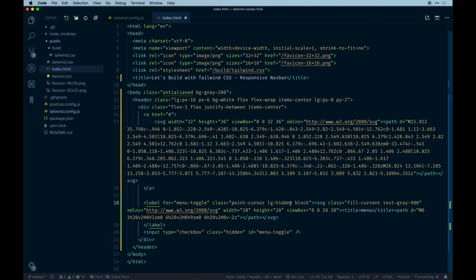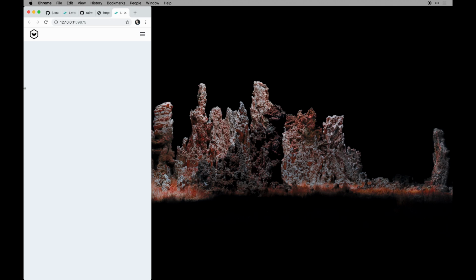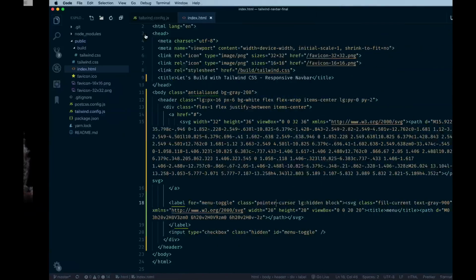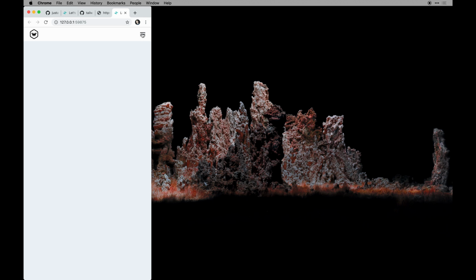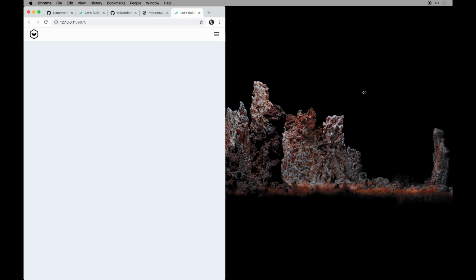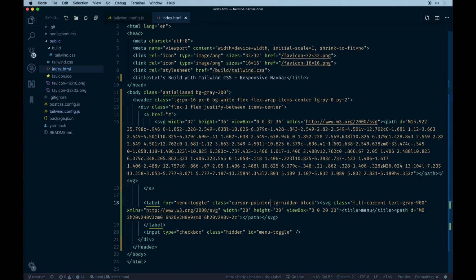As you notice, we have large hidden, but block on the mobile. And this should be pointer cursor. So when I go and target it, it might be cursor pointer. I might have that backwards. Yeah, so there we go. Okay, so it doesn't do anything yet, but we know that bit works and it's in our stack.